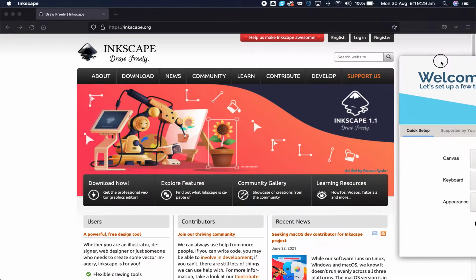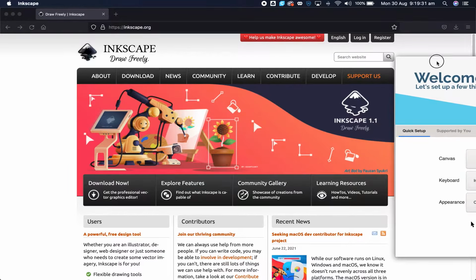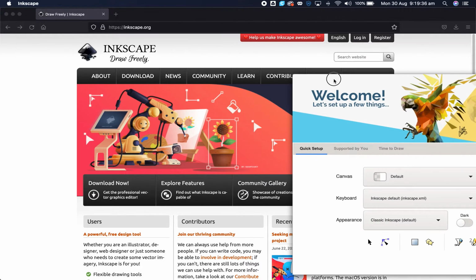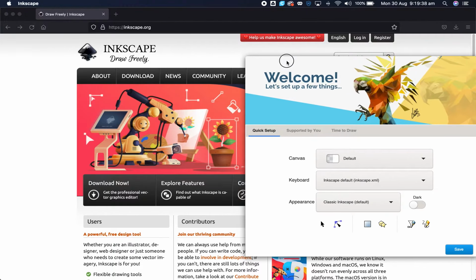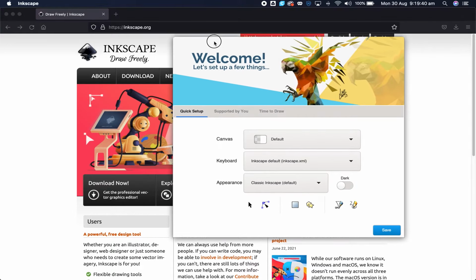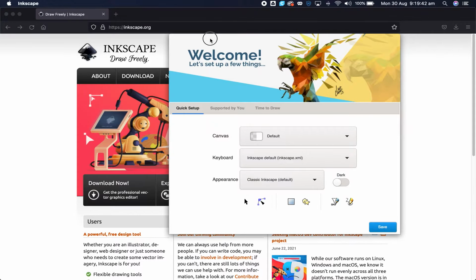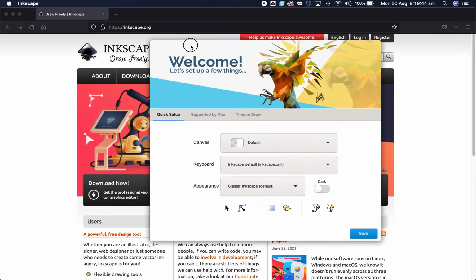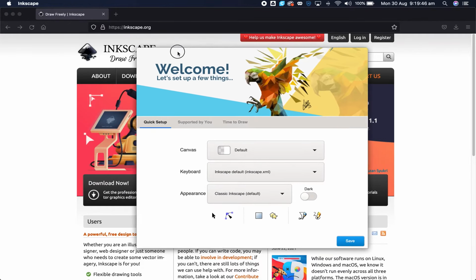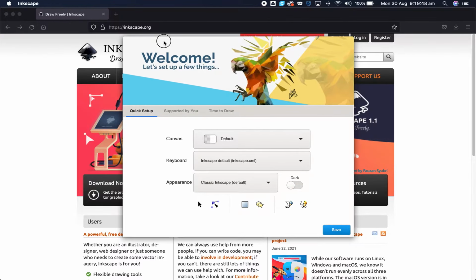Inkscape itself is a free Illustrator alternative, pretty much. It's completely open source and it is safe for you to use on your computer. Let's say you don't have Illustrator installed and you wish to see what alternatives there are. So, this is Inkscape right here.